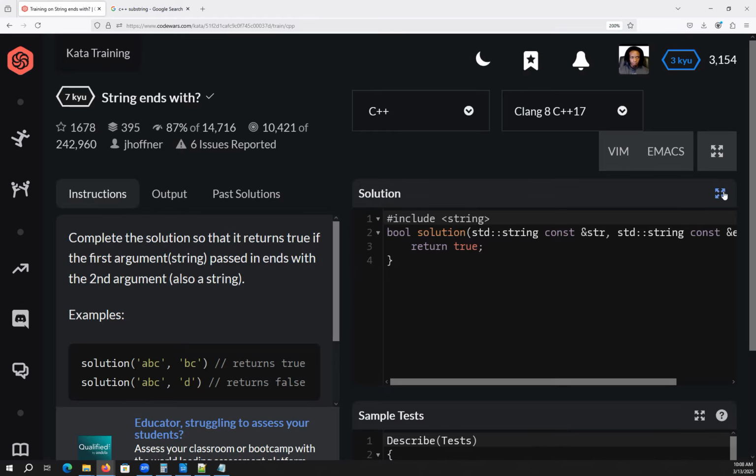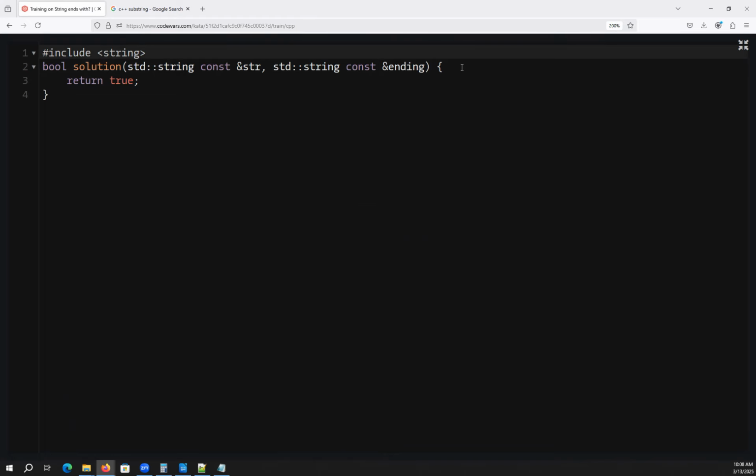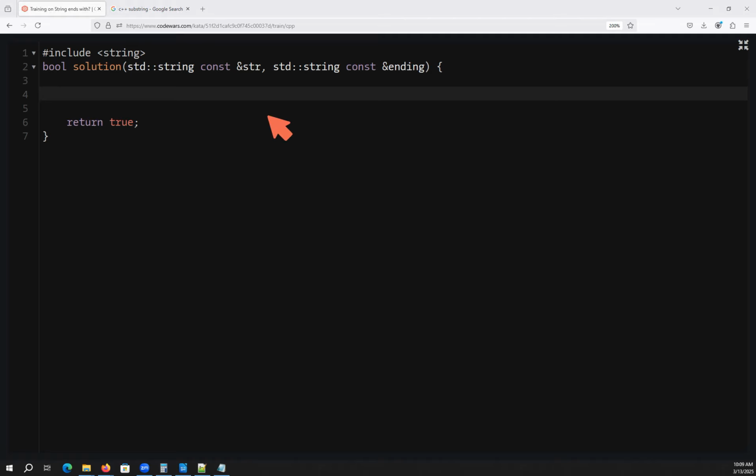In the training interface, we have our little boilerplate, or beginning of our functionality. You see that it's going to return a Boolean, and as stated, takes in two strings. Here, str is going to be the potentially longer string that may contain the other string, called ending.